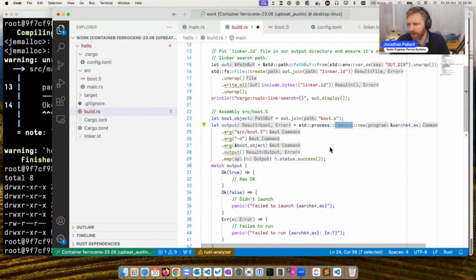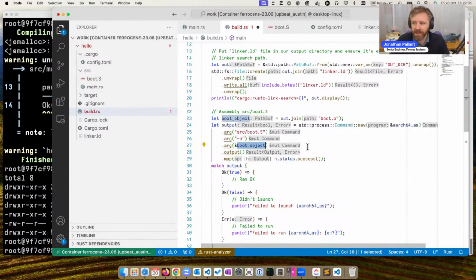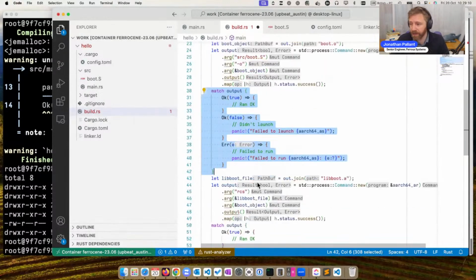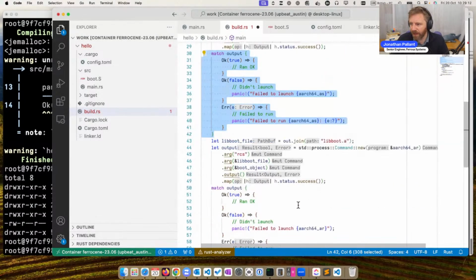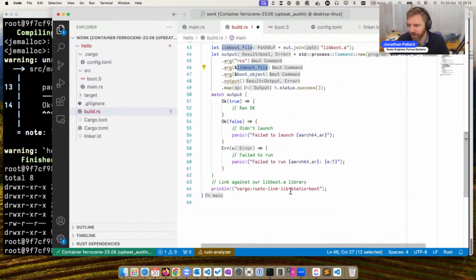We then do a Process Command::new on the as command, and we give it boot.s, and we tell it to create a boot object. And then I catch all the various ways the assembly process can fail. We then run the archiver, and we convert our boot object into libboot.a. It's very simple, one object in the archive. And then here's the magic.